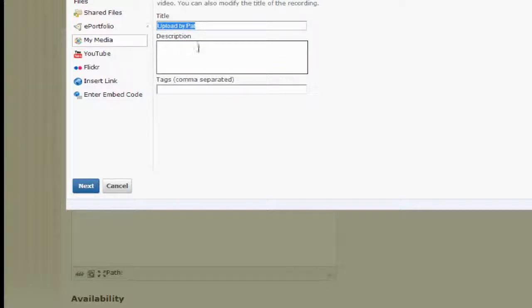I can change the title from Upload by Pat to Sleep Wake Button on the iPad. I could give a description, and I can use tags or meta tags. So I'm going to use iPad, Sleep Wake, and iPad Training. And then I'll click on Next.